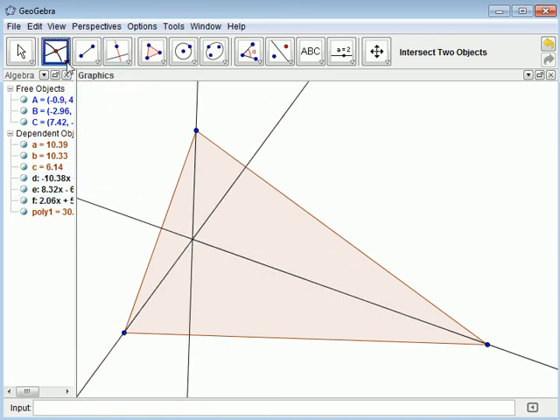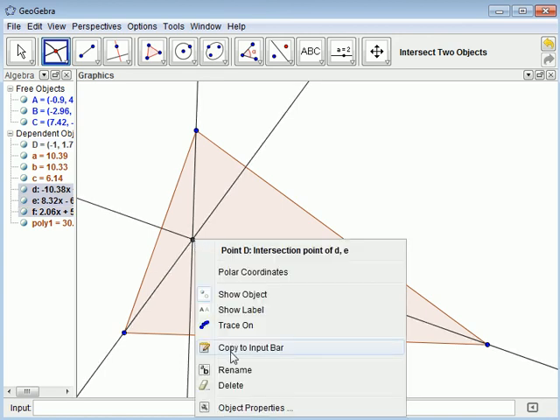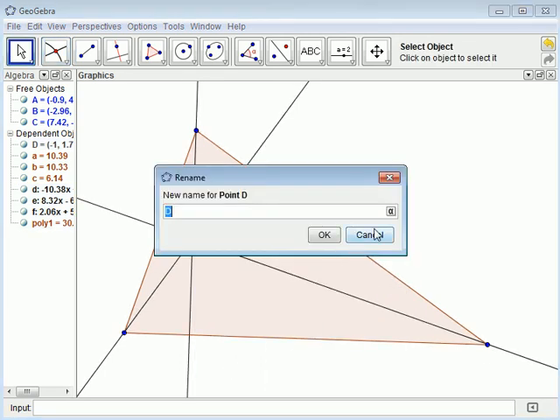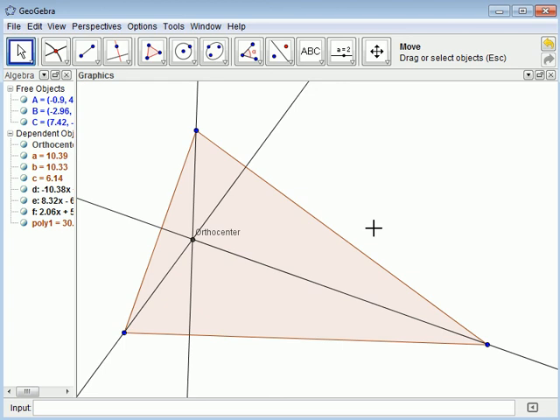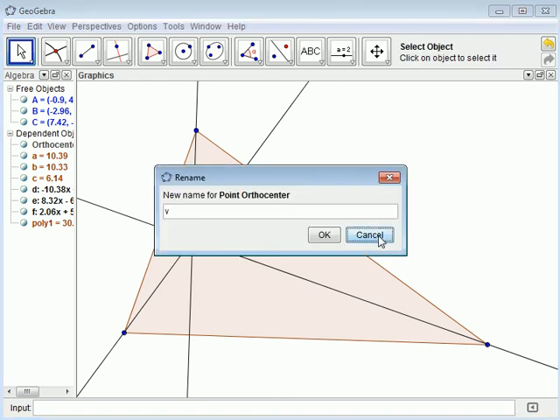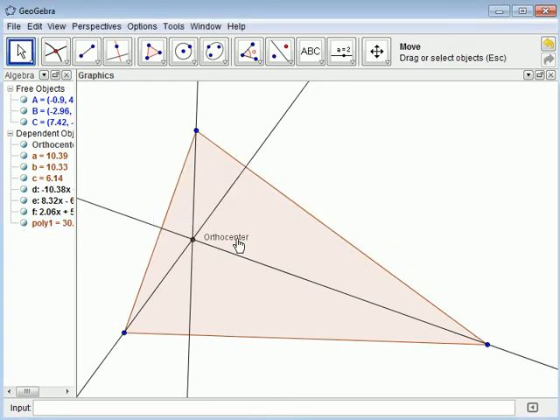Let's go down here, we say intersect two objects. I click on one line, click on another line, gives me a point. I right click and I'm going to hit rename that point. And here's the crazy name. It's called an orthocenter. I don't know really where they got that name from, but that's what they call it. I'm not going to look it up right now. So it's called the orthocenter.